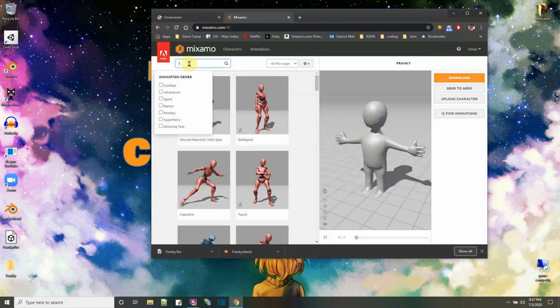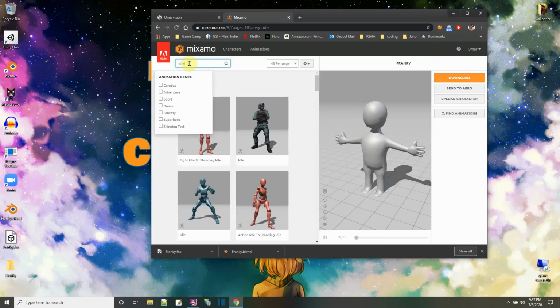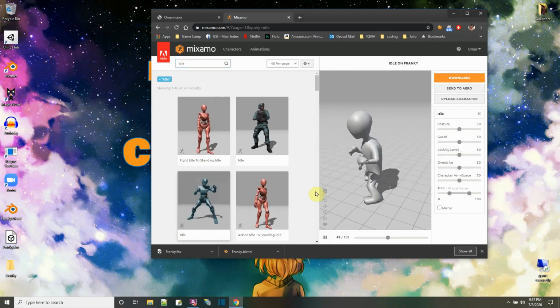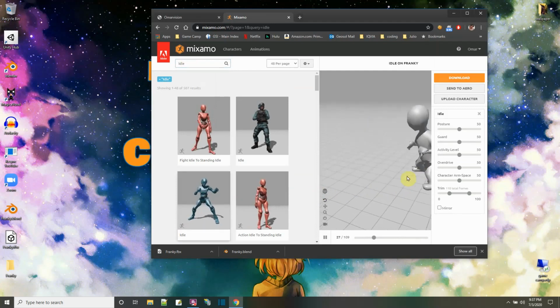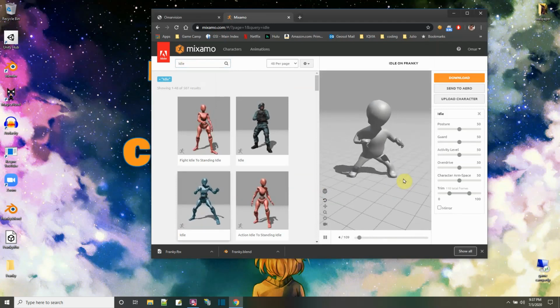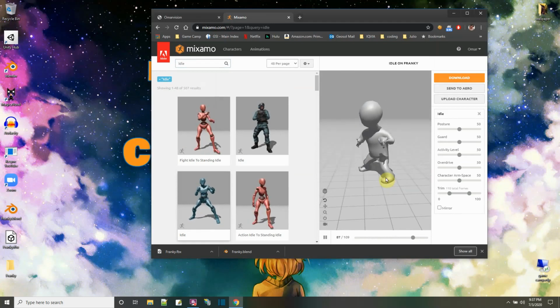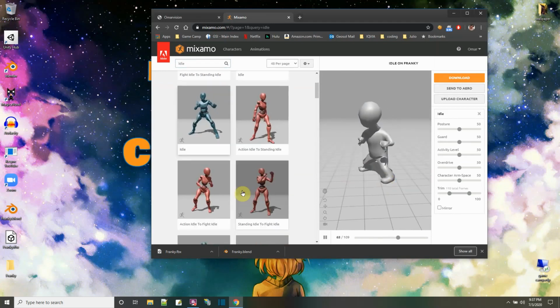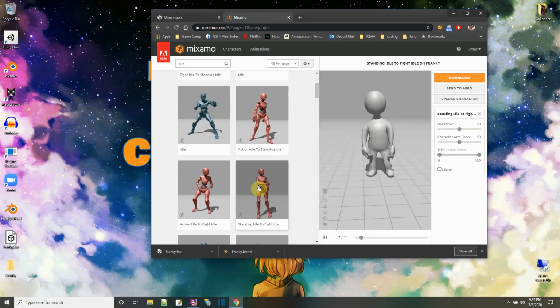And now I'll look for some animations. So one of the first things I want is the idle animation. So I'll just type in idle, and now there's many different idle animations it could show me. And if I click on them, I could see how they look. Oh, my fingers look all messed up. But what could you say? Maybe I didn't give enough joints on the fingers. Let's see.